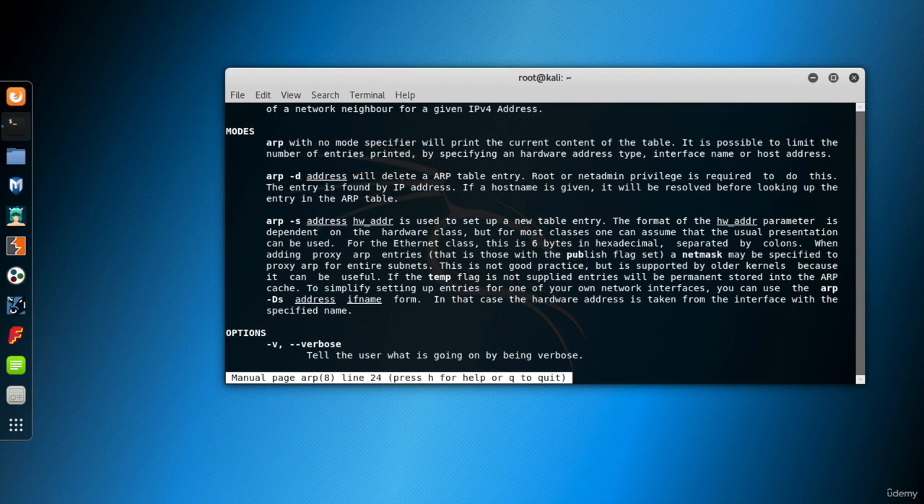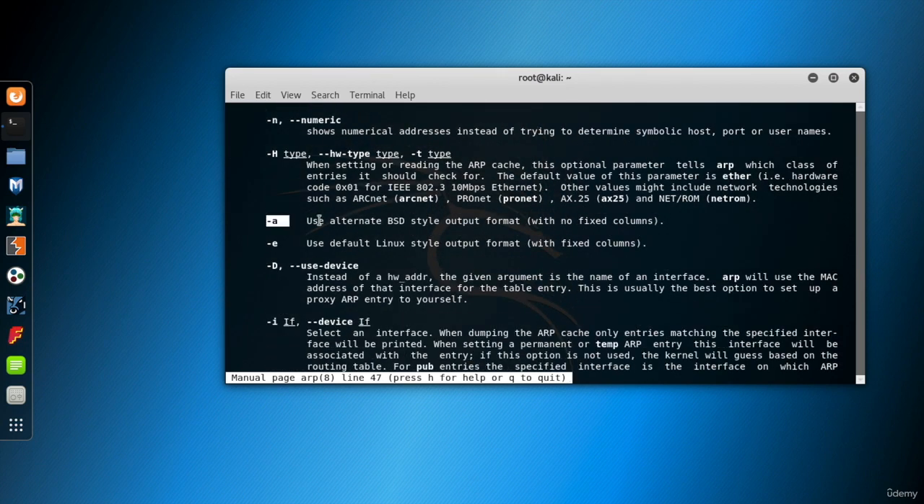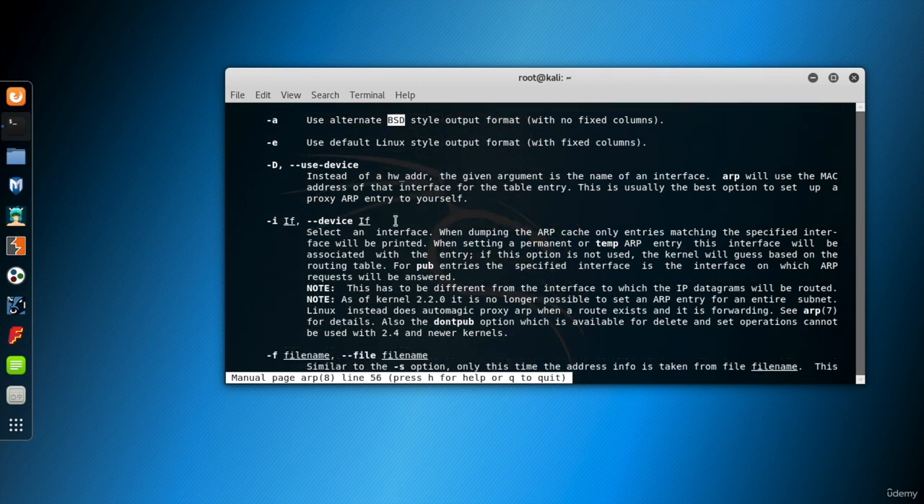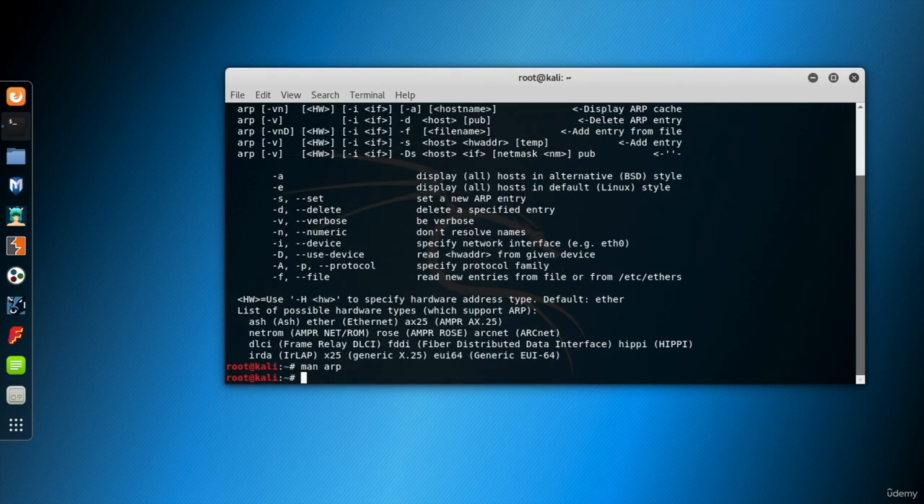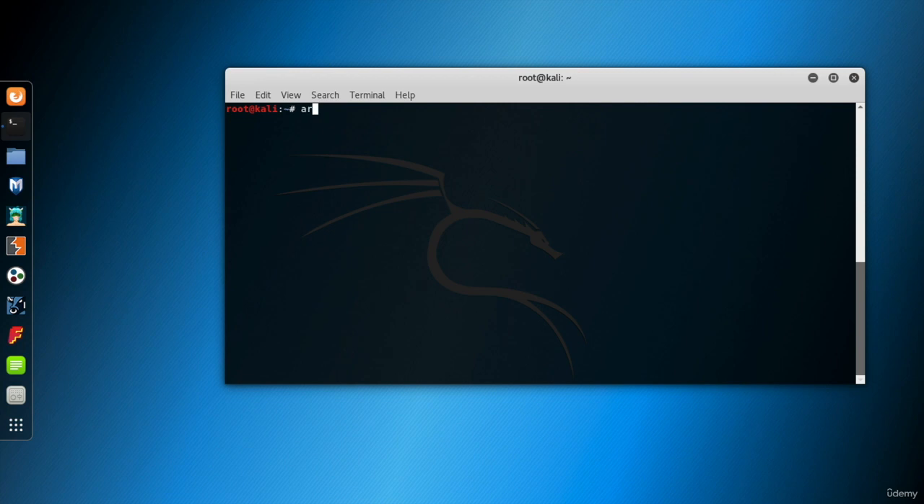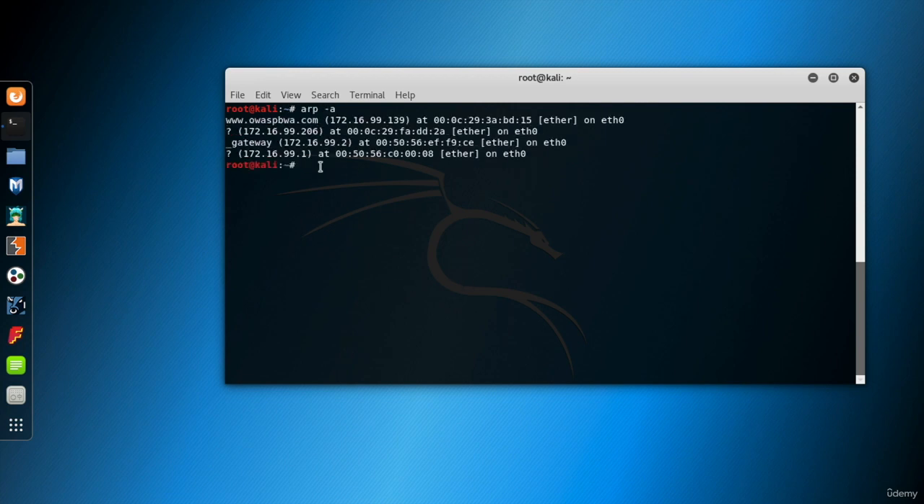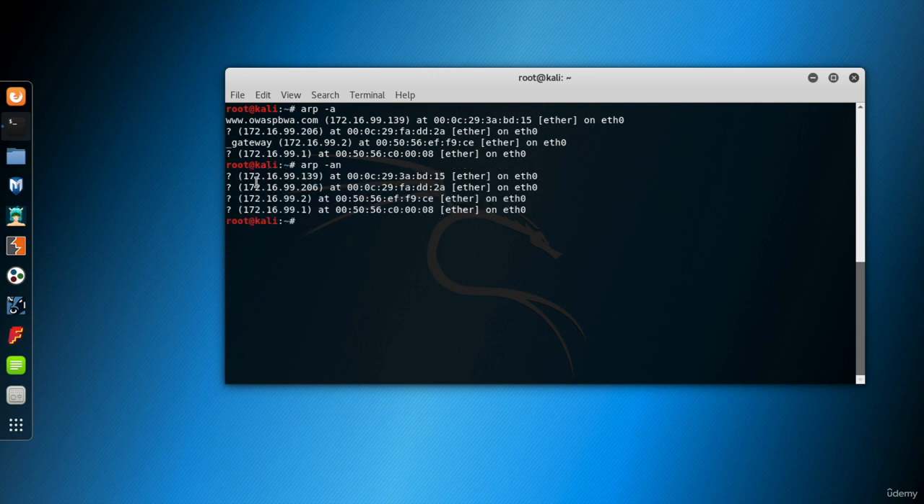In a Debian-based Linux system, the -A parameter of the ARP command is used to see the entries in BSD format, which we saw in macOS. -I is, again, to see the entries of a single interface. Okay, press Q to quit the man page. ARP -A displays ARP table entries in BSD format, and use the N parameter to see the IP addresses instead of domain names of the systems.